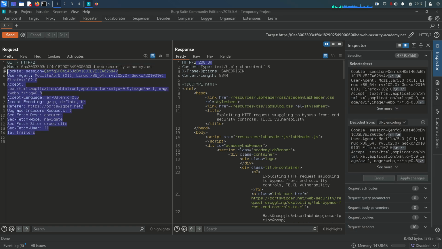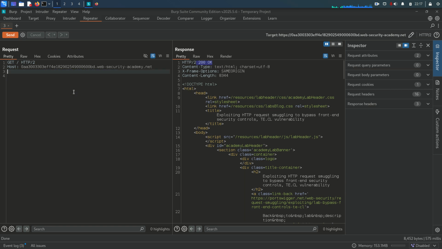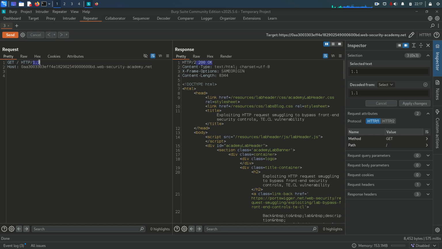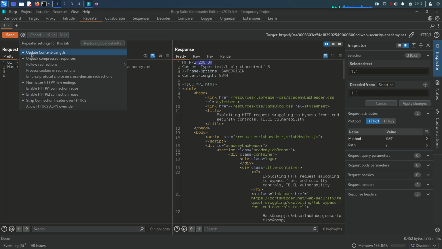Now because this is TE.CL, first of all I'm going to take the request and go to the inspector section. These two things are very important. First, go to the inspector section and make sure you downgrade the HTTP protocol version. So I downgraded it to HTTP protocol version 1, and here you can see it converted to 1.1. Second thing, click on this gear icon and uncheck the update content length option.